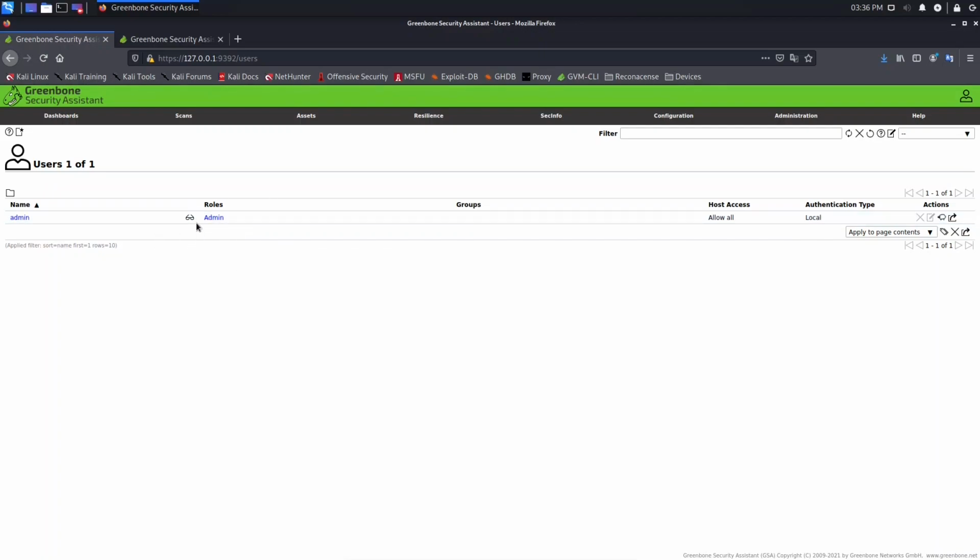This user can be created from the GOS system, the Greenbone Operating System only. You cannot create a user from here, from Greenbone Security Assistant. Okay, you cannot do that. That's why this user was created during the configuration, during the setup of OpenVAS. You can create an admin user, but you cannot create one with all of this permission that this user has. All right, but you can clone this user.